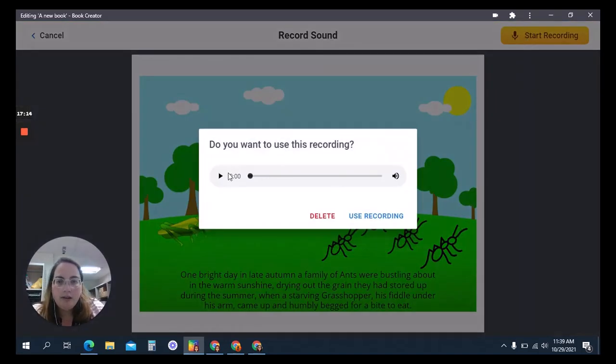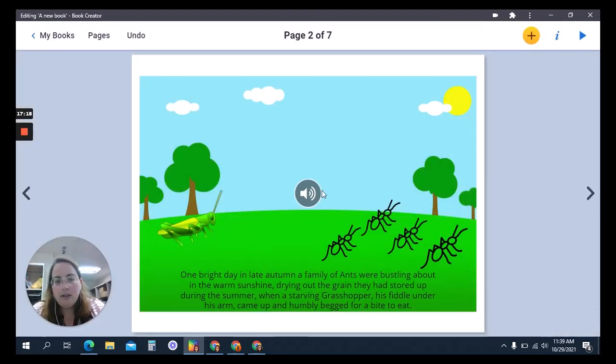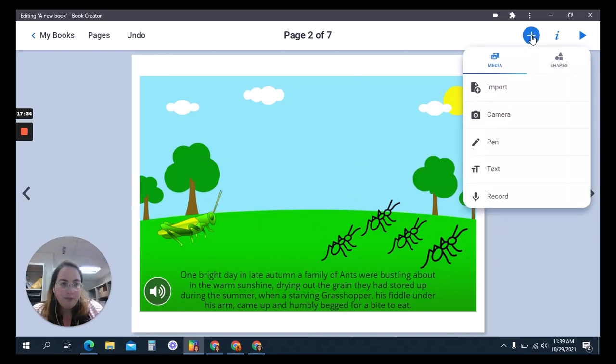All right, so then you can preview it and listen to it and then click use recording. And now you can put that little audio anywhere that you want to on the page. Okay, so now that page is completely done. I have added audio, I have added our images and our text. And that was under record, under the plus sign.